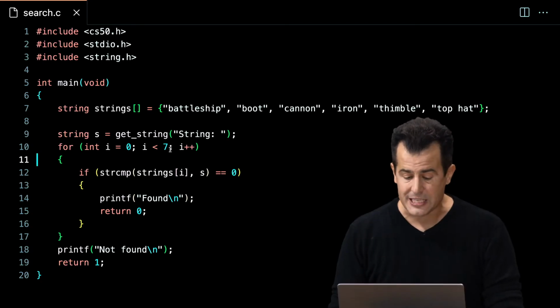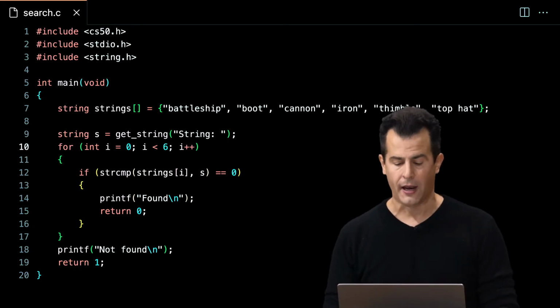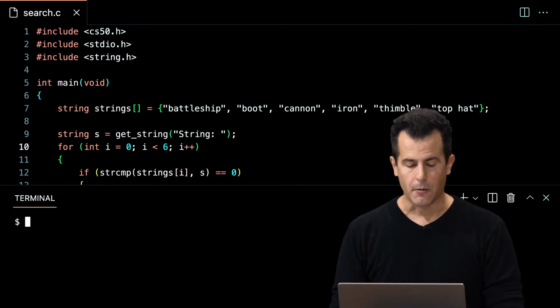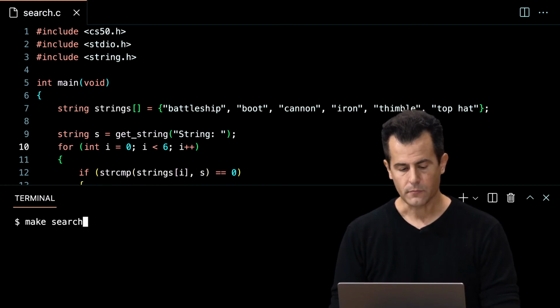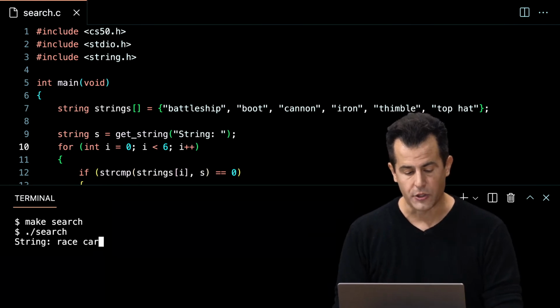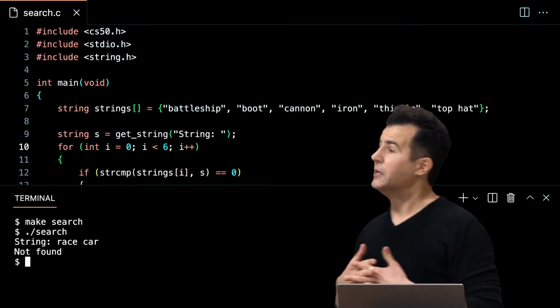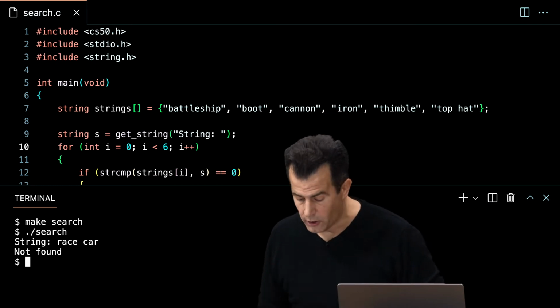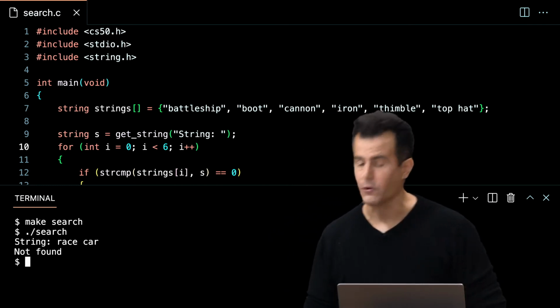The fix, though, at least in my case, is simple. Just don't do that. So let me go ahead and recompile this. Make search. /search, and I'll search again for race car, enter. And now it does not crash, but it does tell me it's not found. So subtle, but something you might yourself have tripped over already.